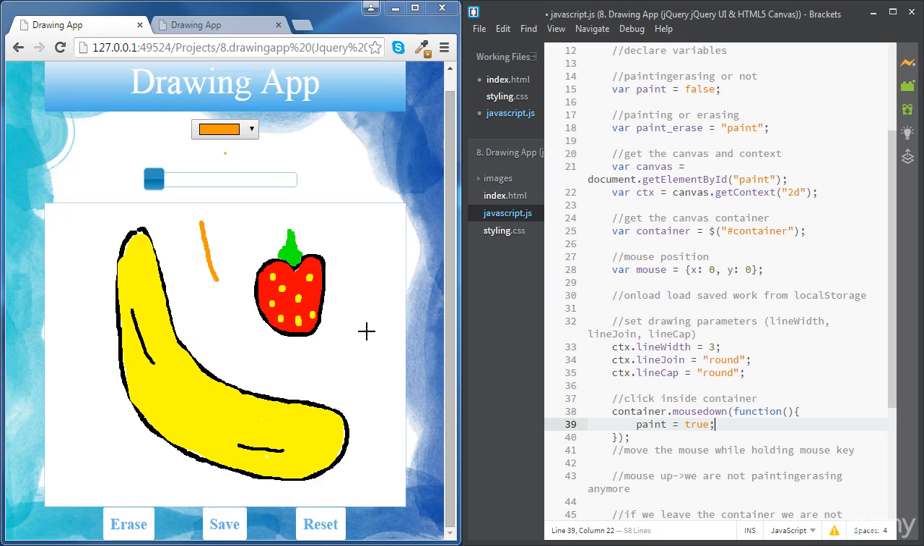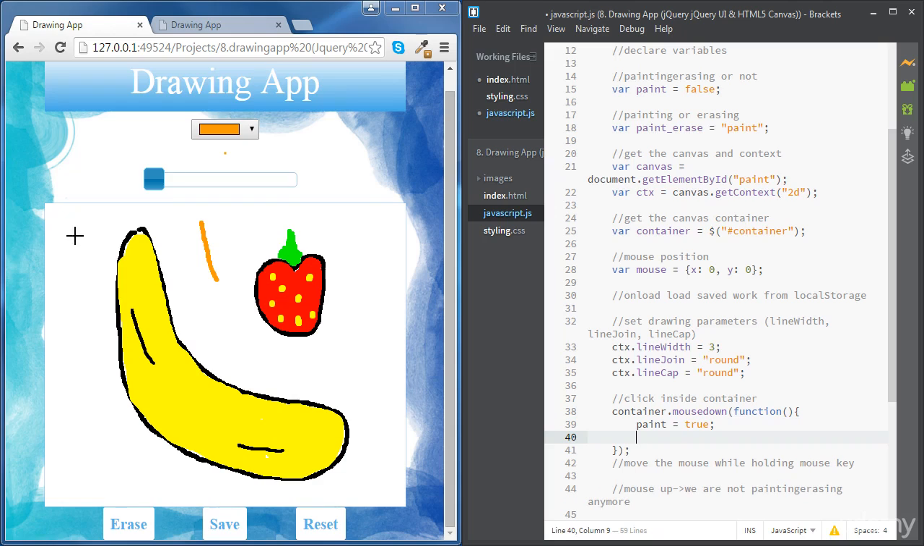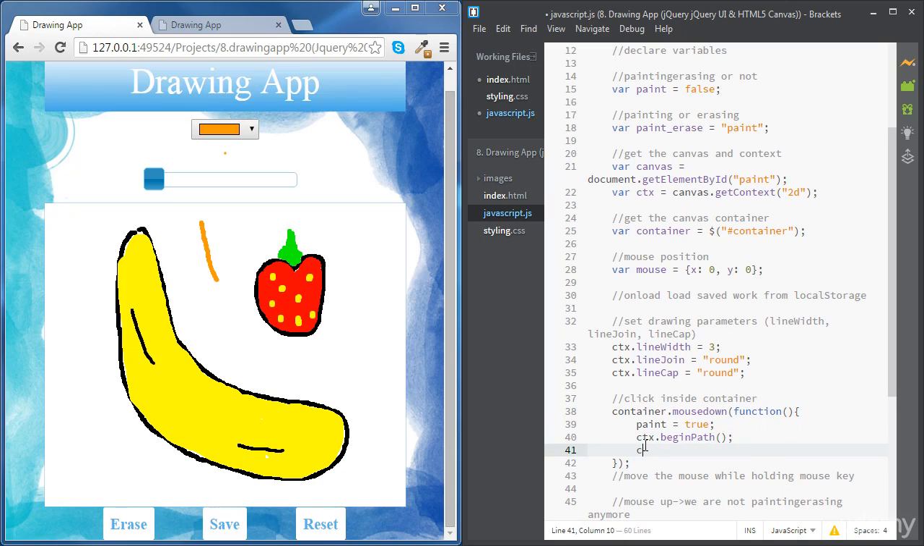So let's do something simple. Let's say our initial point has coordinates 5, 5. So first of all, we need to begin the path, so we're going to use the method beginPath. Okay, and then we're going to move to the initial point using moveTo, and we're going to use its coordinates.